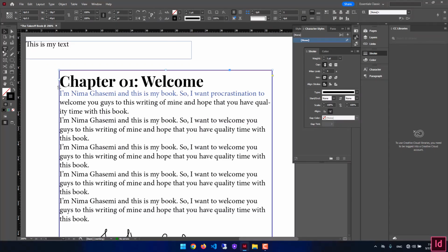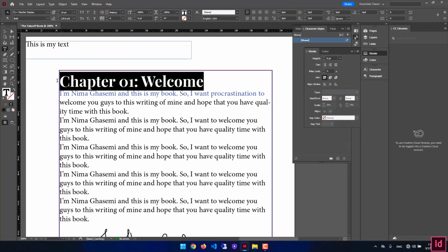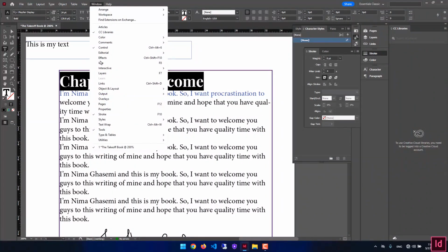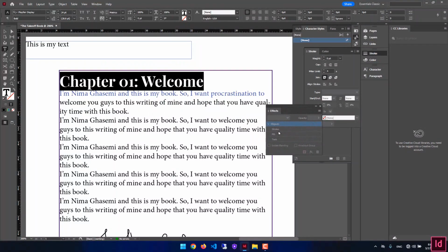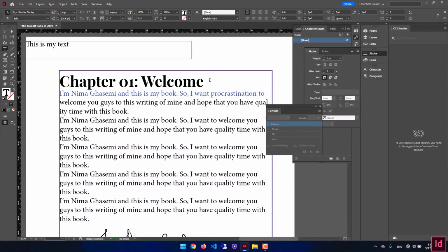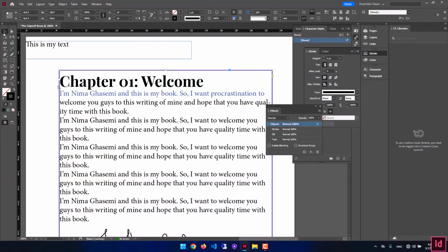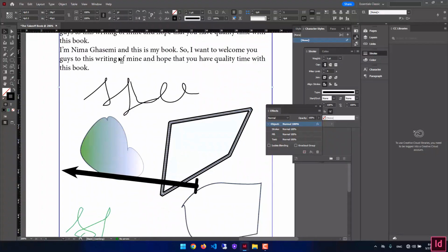So first of all, as always, we select the text, and then coming to Window, we do have a very important panel called Effects, right? And there's a shortcut to it, as you can see, Control Shift F10. So if I click it, as you can see, we have Effects, right? But on this selection, it is not allowed. I don't know why. But if I deselect, yeah.